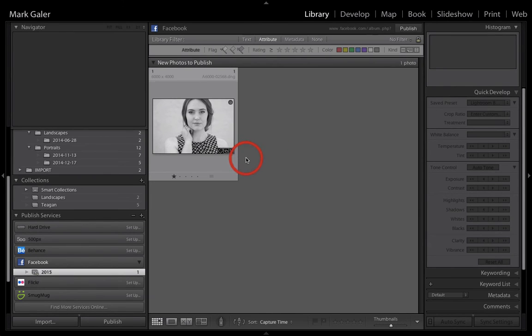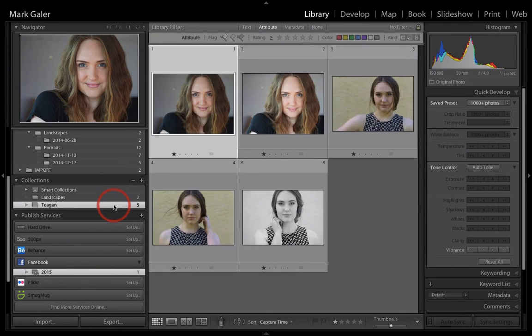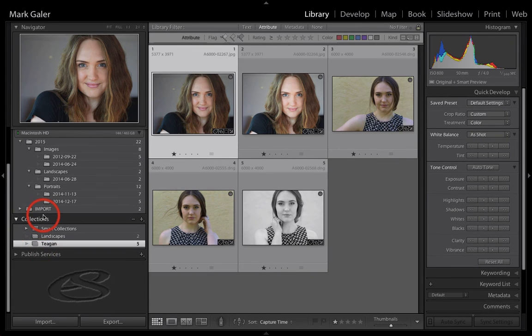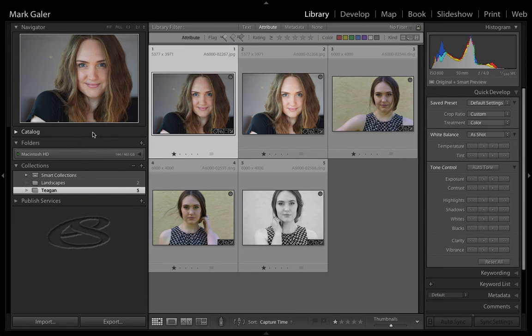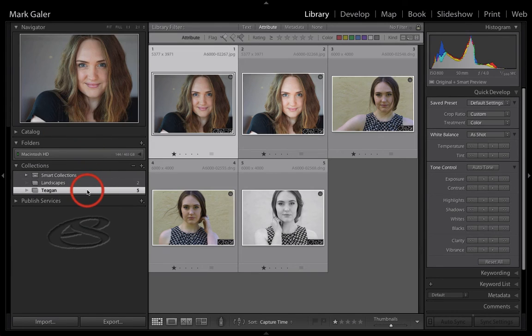Okay, so let's come back into my collection here of Tegan. I'll just collapse this publishing services and also the folders section there just to simplify the interface. Okay, now what I'm going to do is create a catalog just from this collection. I don't need my friend to see my 50,000 images that I've been shooting over the last 6 months. I just want them to see these 5 images.